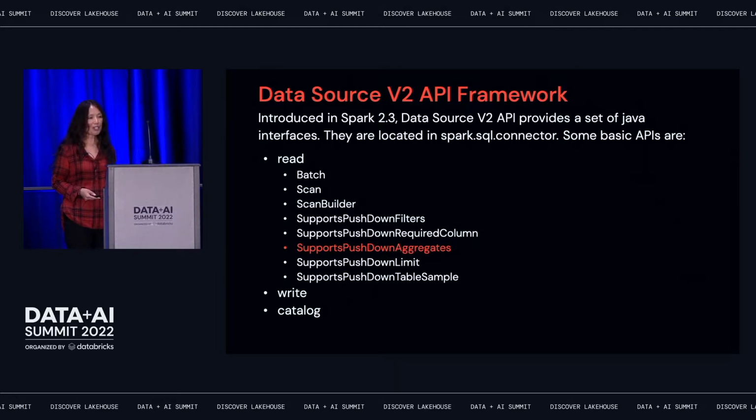In the read package, it has all the read-related interfaces. It has a batch interface for batch reading. It has a scan interface for scanning data. It has a scan builder interface for building scan. And it has several operator pushdown interfaces.